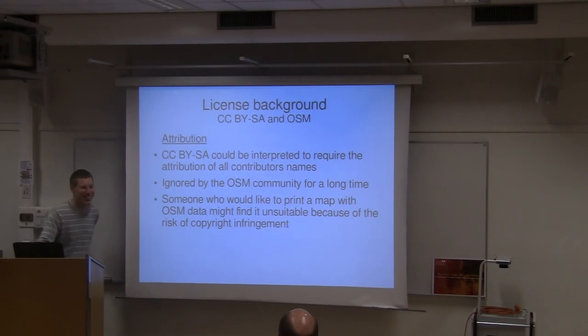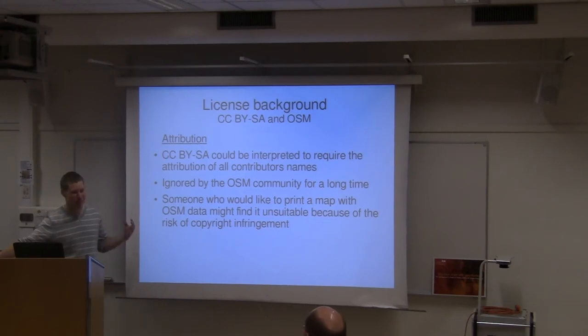And attribution was a bit difficult because the Creative Commons license could be interpreted as requiring that all contributors to OpenStreetMap should be attributed when you're printing a map, for example, and it made it very difficult to make maps. And the OpenStreetMap community itself for many years ignored this because it wasn't possible to put all the names of the contributors on the website together with the map. And if someone else would like to make a map from OpenStreetMap data, it was a bit difficult as well.